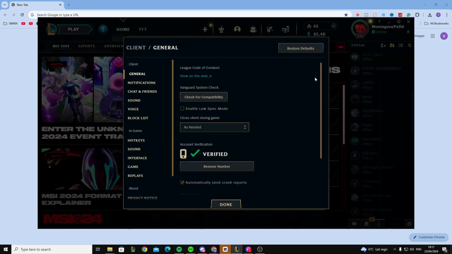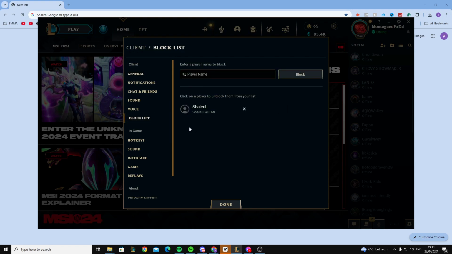Then you should open up the settings here, and on the left side you should see a place that says Blocklist. Click on it. From in here, I just added an old account on the block list just to show an example. From in here, everyone you blocked will be here.